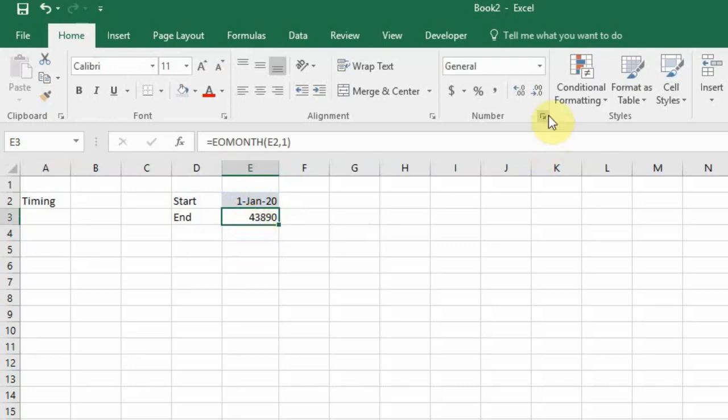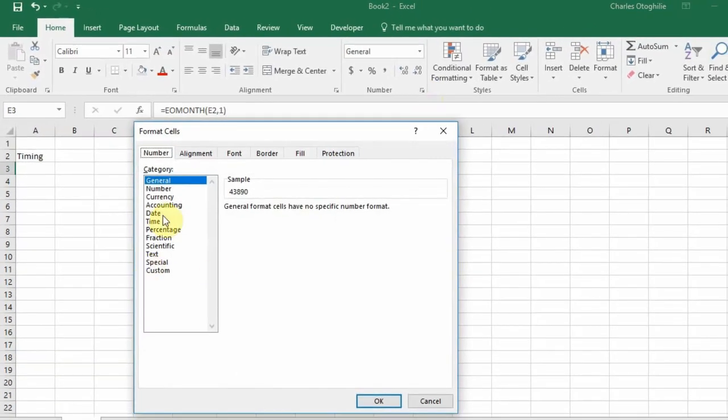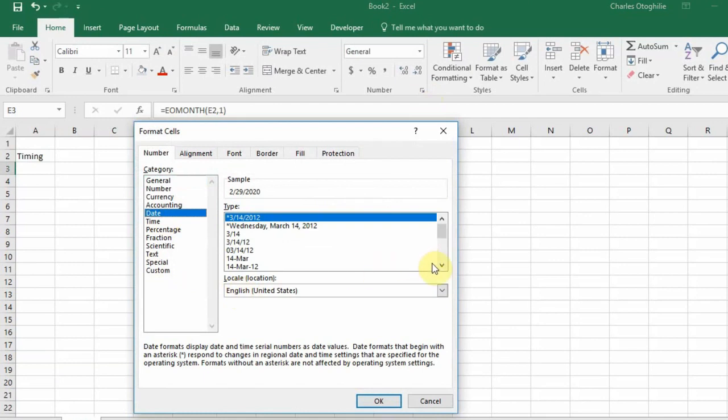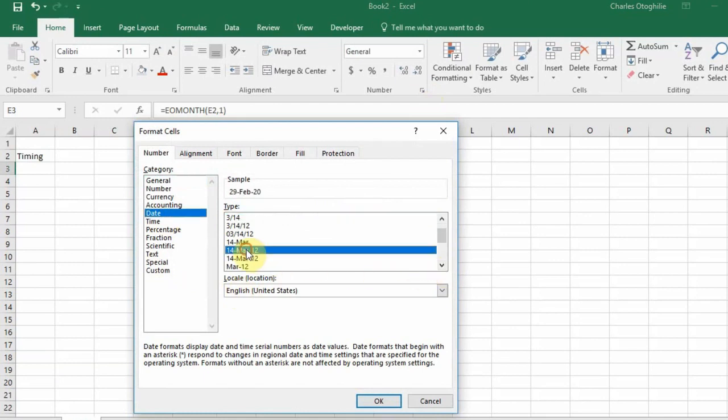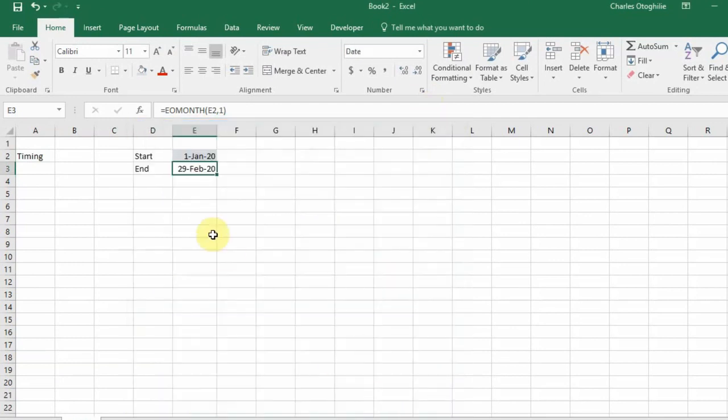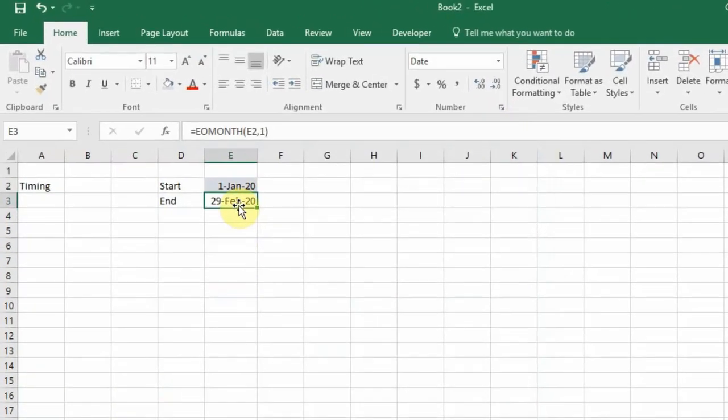What you can do in this case is that you can choose a format for your dates. I'm going to choose this. And so if you see it, it gives you the last day of the month of February. Now you might be wondering, January 1st, of course, we used 1 in our formula, and so it takes us 1 month ahead and to the last day of the next month.